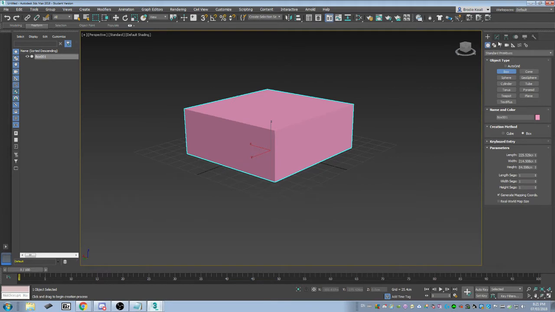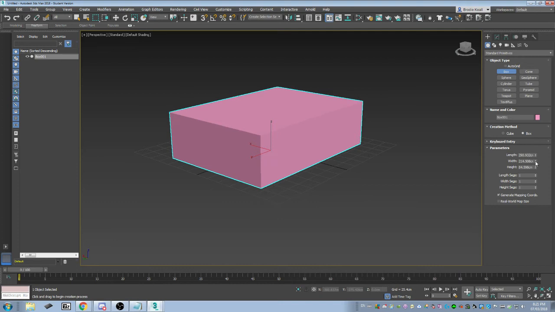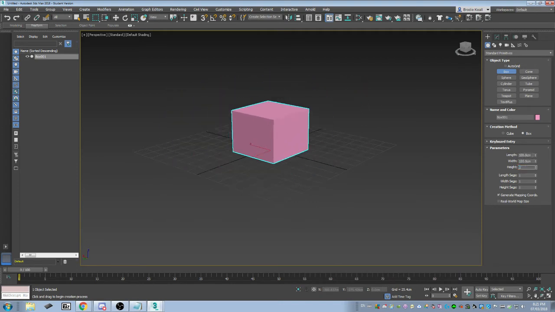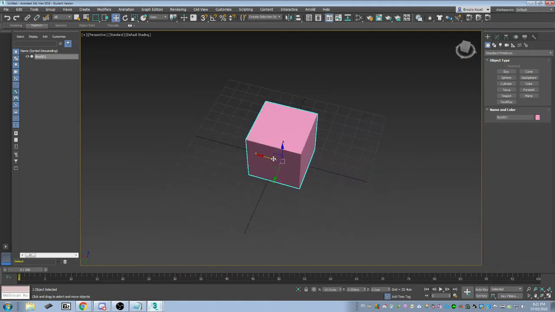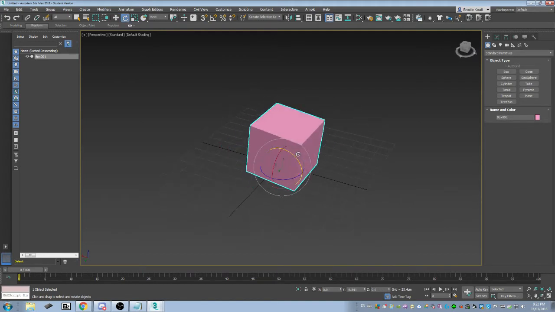And down here in parameters, after the object is created, you can manipulate the length, width, and height, and also enter in numbers manually. So we're going to go ahead and create a perfect cube here. To move this cube around, or move any object around, you can use the W, E, and R hotkeys to move, rotate, and scale an object. You can also Control Z to undo those, and those buttons are just right up here with the move, rotate, and scale.